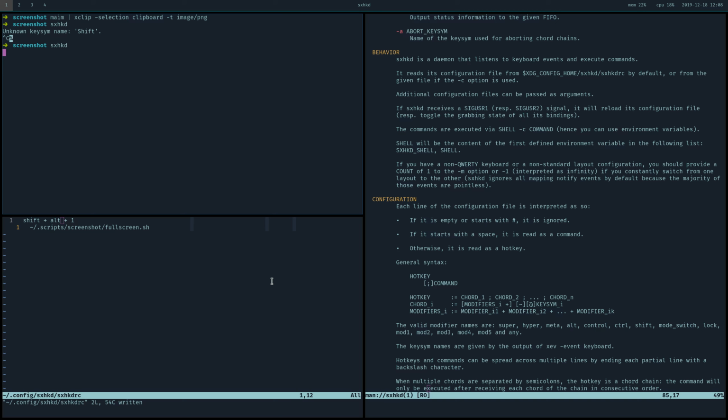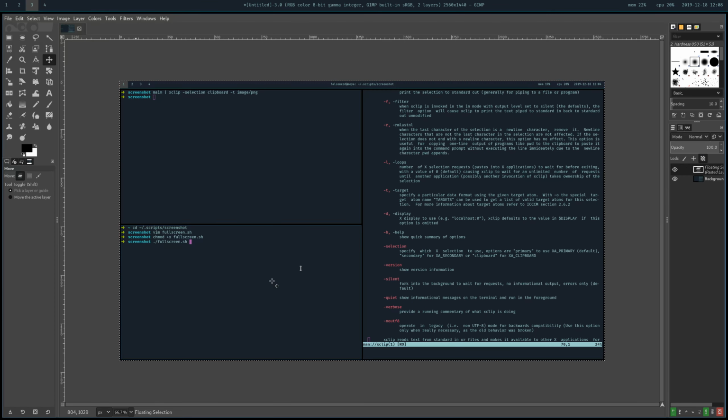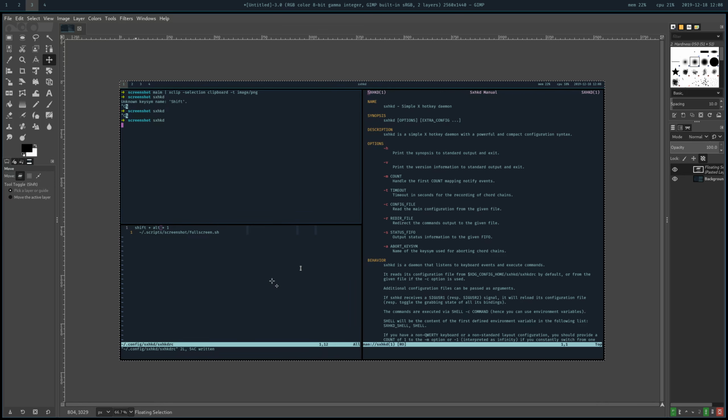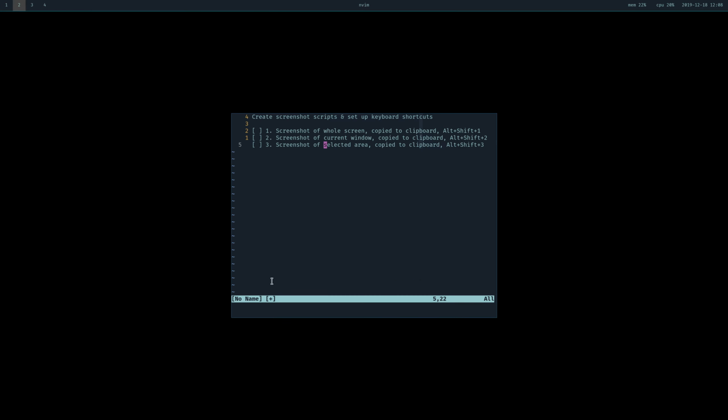Alright, so this is not running in the background, which is a bit of a problem. So sxhkd, maybe we should run it from dmenu. Actually, we'll run it from the terminal now. Then see if this works. Shift Alt one. Now if I go to GIMP and paste. Excellent. Right, that's working. Sweet. Cool, so now we can actually mark this off as done.